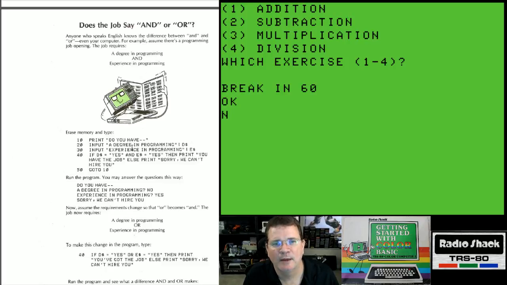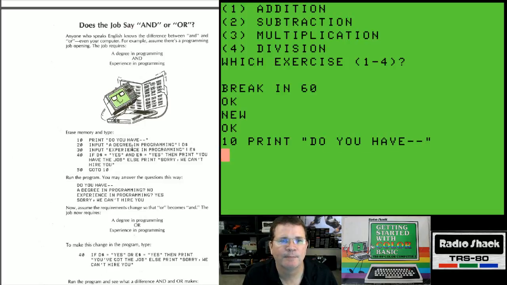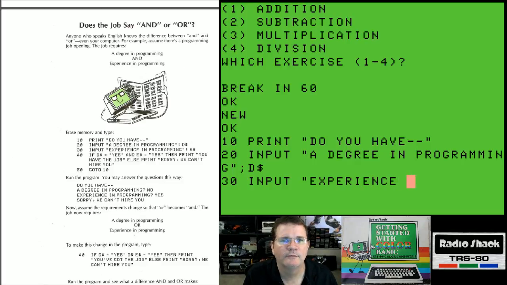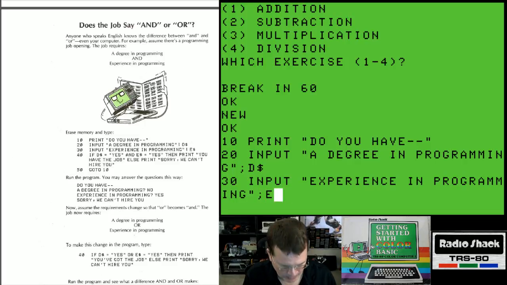Erase memory. That's typing in new. And type this in. 10 print, quote, "Do you have" — I guess you have to do spaces — "Do you have" dash dash 20 input, quote, "a degree in programming," semicolon, D string for a degree, and 30 input, quote, "experience in programming," semicolon, E string for experience string.